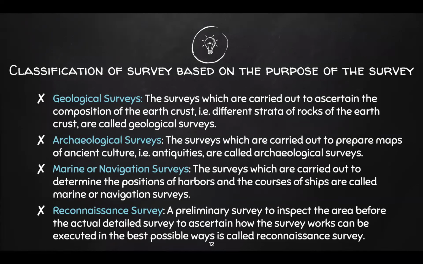Next, geological surveys. Surveys carried out to ascertain the composition of the Earth's crust. For example, different strata of rocks of the Earth's crust, and those are your geological surveys. Similar to that, we have archaeological surveys. These surveys are carried out to prepare maps of ancient culture, your antiquities, and such. So geological and archaeological are different, even though they have something to do with the ground. Geological, composition of the earth; archaeological, ancient culture. Okay, so they're different.